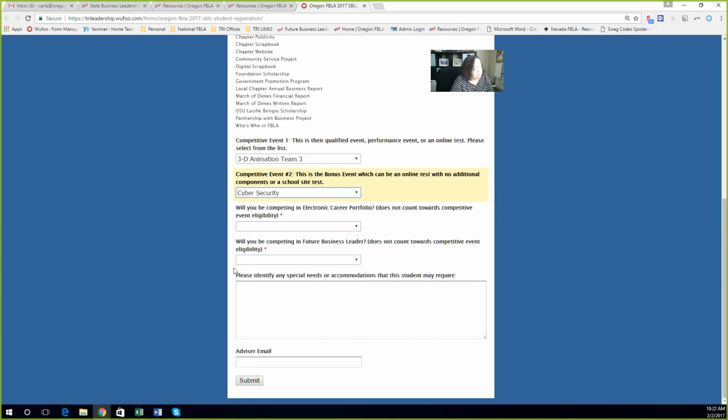The next 2 areas are for any member of Oregon FBLA, regardless of age, class, or number of other events. Everyone has the opportunity to do electronic career portfolio, which is a presentation event where they present an online portfolio, and future business leader, where they submit a cover letter and resume, and take a test and have an interview as a preliminary round. So everybody can do these. Alex is very ambitious. He's going to do all 4.